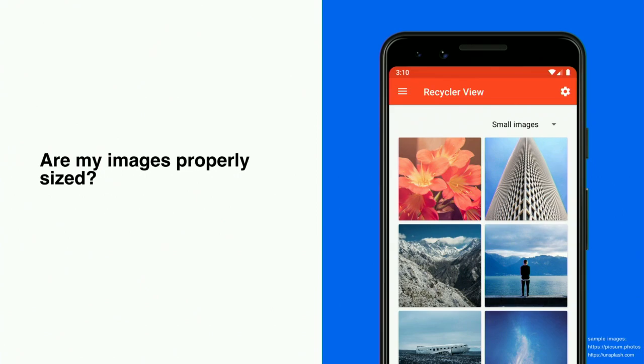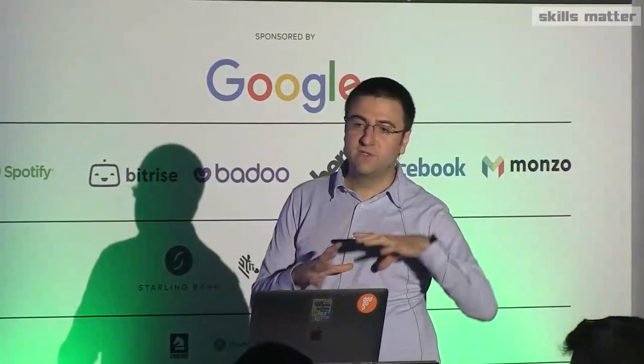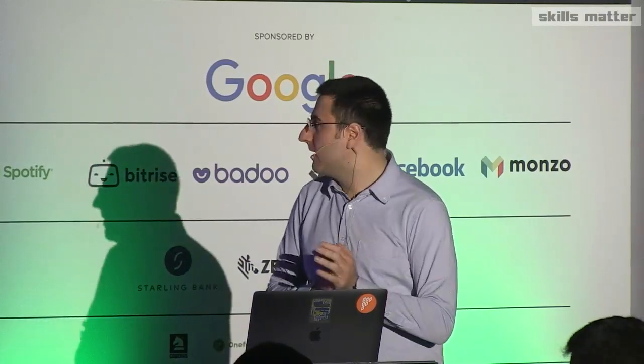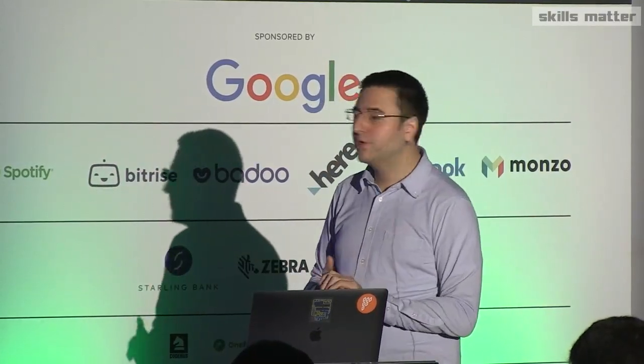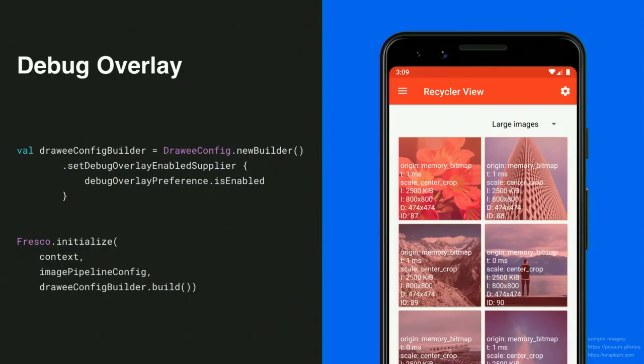Do you know if those images are appropriate for the given viewport? It's really hard to tell if the image is too big or too small. So we do have a debug overlay, which makes this easier. What you can do is, when you initialize Fresco, you can create a DraweeConfig, because this is specific to our Drawee UI components, because we need to modify the UI. You can just have a supplier where you say, in your debug settings, for example, you can have a toggle, and if you toggle that, you're going to have a debug overlay.